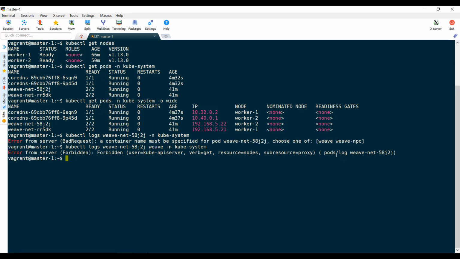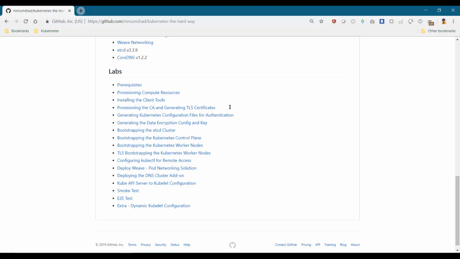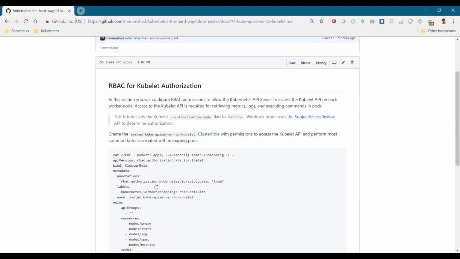Of course, it must be through the kubelet. So the API server requires permissions on the kubelet to access its resources. And we haven't done anything so far to give the API server those set of permissions. We do that by creating a cluster role and then binding that cluster role to the API server.